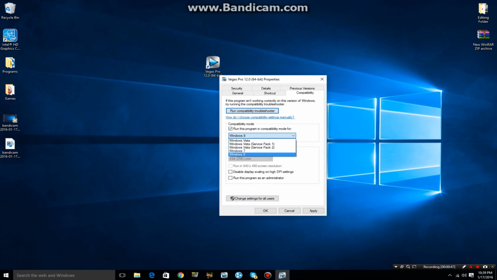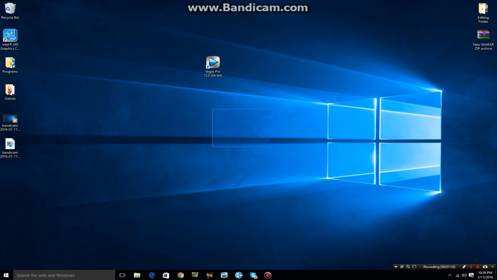If you're using Windows 10, usually select Windows 7, Windows 8, or Windows Vista for the best. Best is Windows Vista. The oldest you can get, the better. If you're on Windows 8, go into 7 or Vista. If you're on Windows 7, go into Vista. So yeah, you get the point. Before we start, this should be unchecked, so check it. Okay, let's apply.